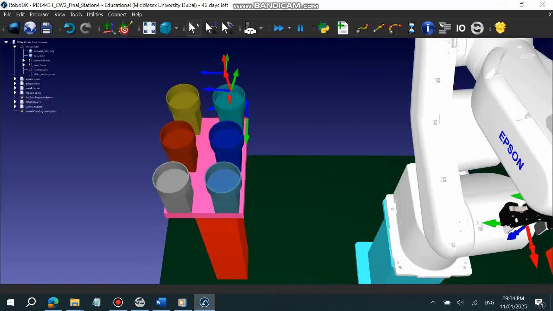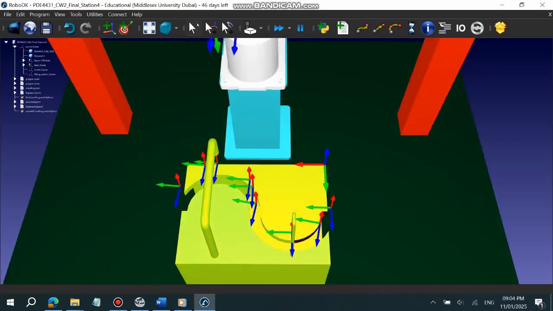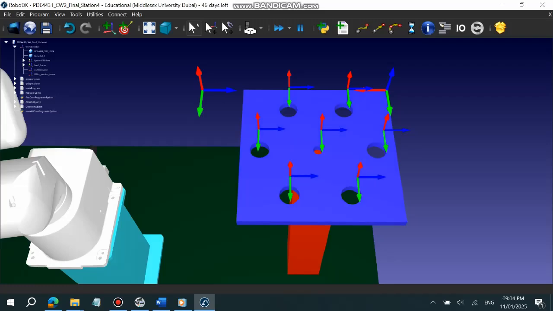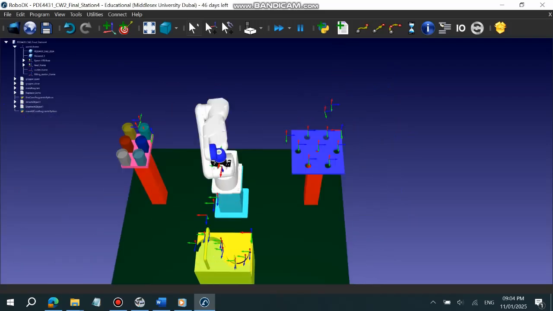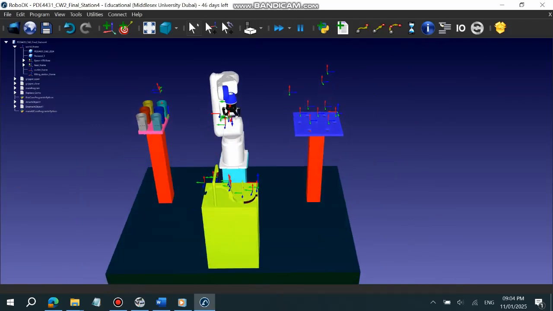In this triangle shape area, and in between, this yellow colour station, I will call it the filling station. And on the right side, this is the blue station, the final station. The scenario starts like the left station, that's the feed station. I will call this the feed station.